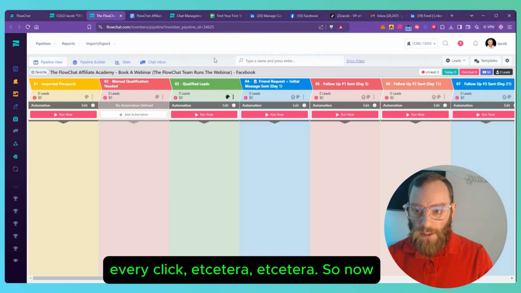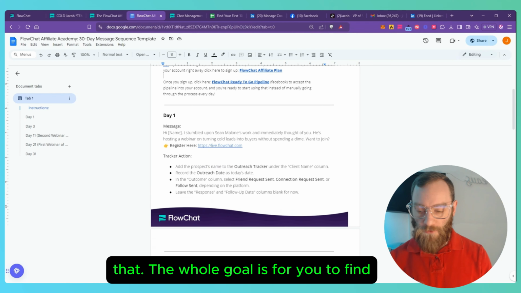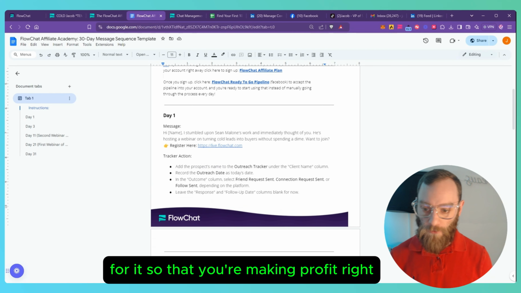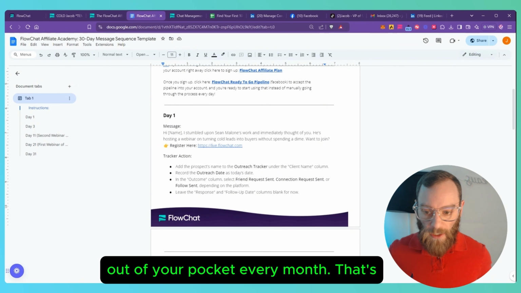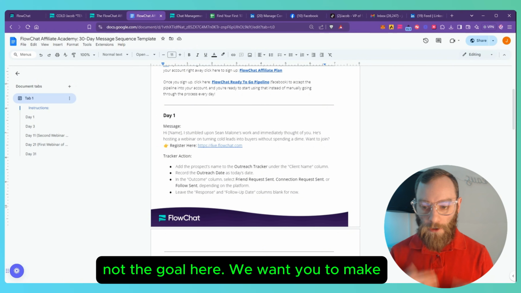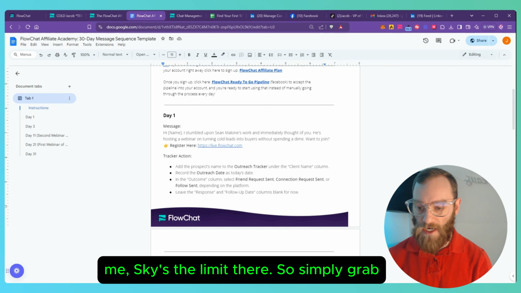So now going back, once again, you don't need that. The whole goal is for you to find your first client first and then sign up, so that you're making profit right off the bat, and $25 is not coming out of your pocket every month. That's not the goal here. We want you to make $500 plus per month. And trust me, sky's the limit there.